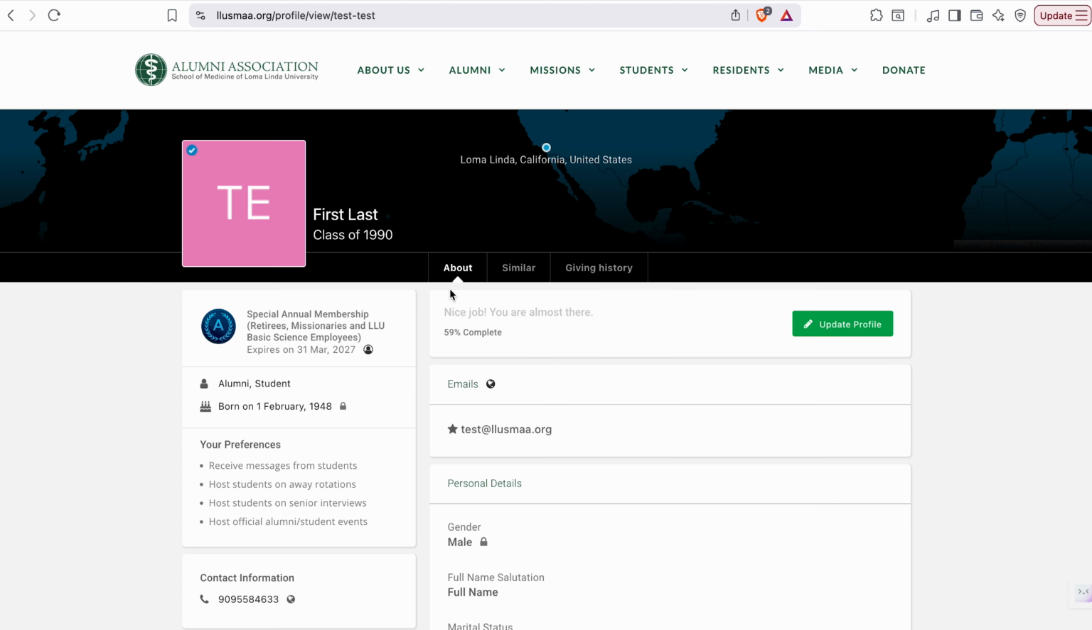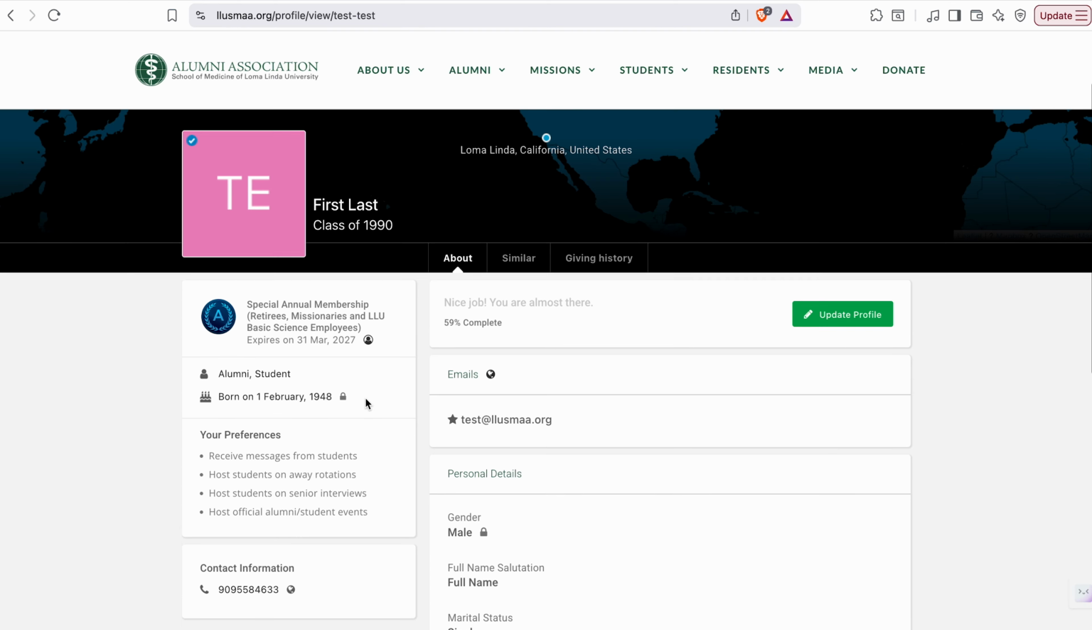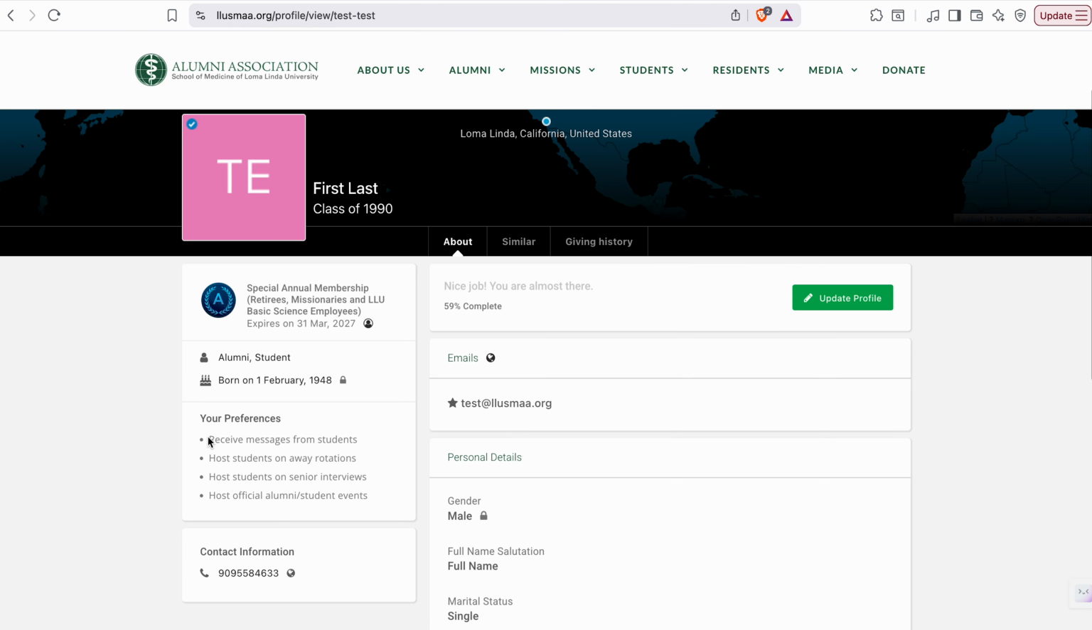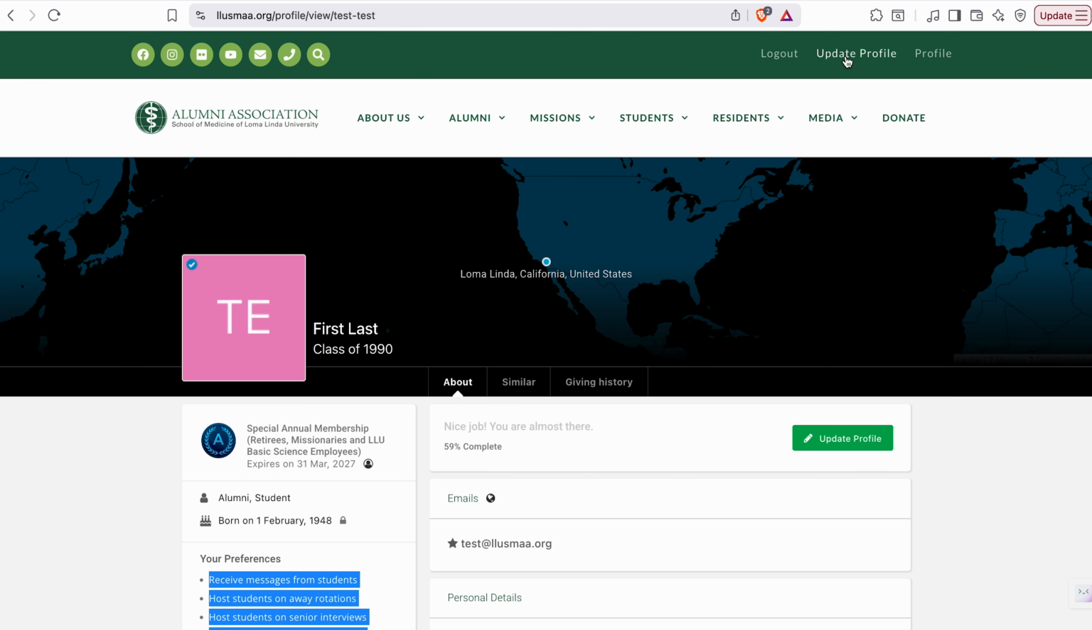So first, a couple of things. Up on the top left, if you are a member of the Alumni Association, you will have a badge. That will allow you access to the alumni directory. You can also update preferences so that you can help students and other alumni. To update your profile, you can click the word update profile, or at the top of the page, also update profile.